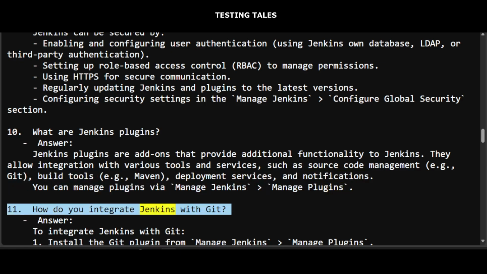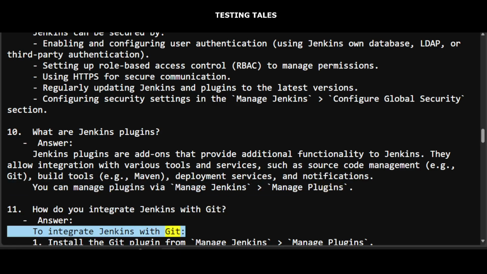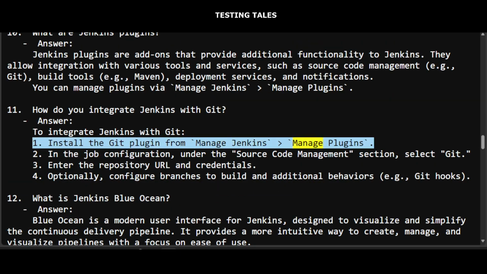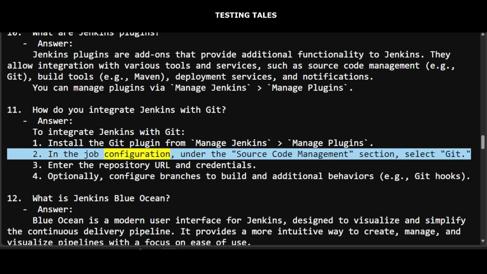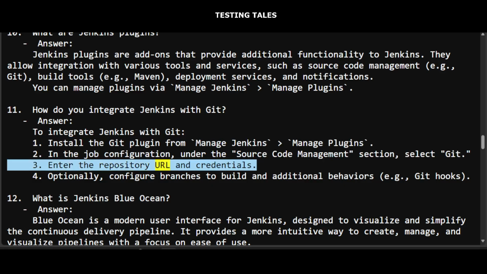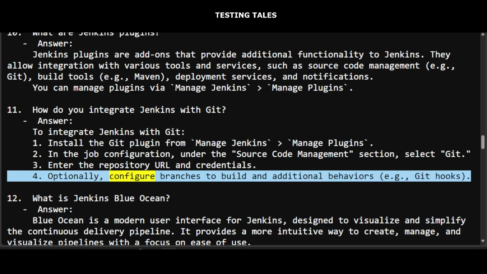11. How do you integrate Jenkins with Git? Answer: To integrate Jenkins with Git, 1. Install the Git plugin from Manage Jenkins and Manage Plugins. 2. In the job configuration, under the Source Code Management section, select Git. 3. Enter the repository URL and credentials. 4. Optionally, configure branches to build and additional behaviors, e.g., Git hooks. 12.